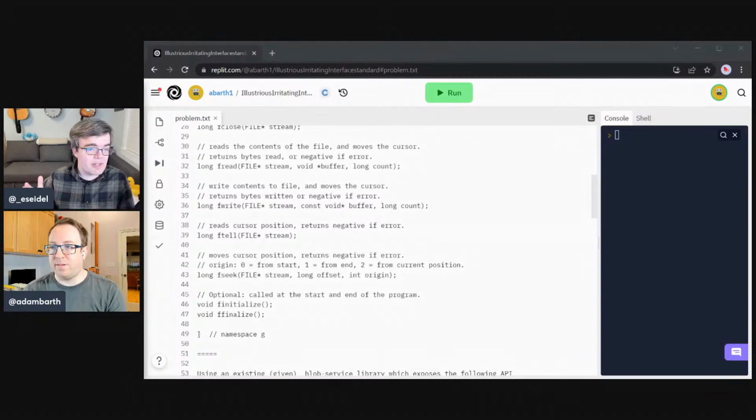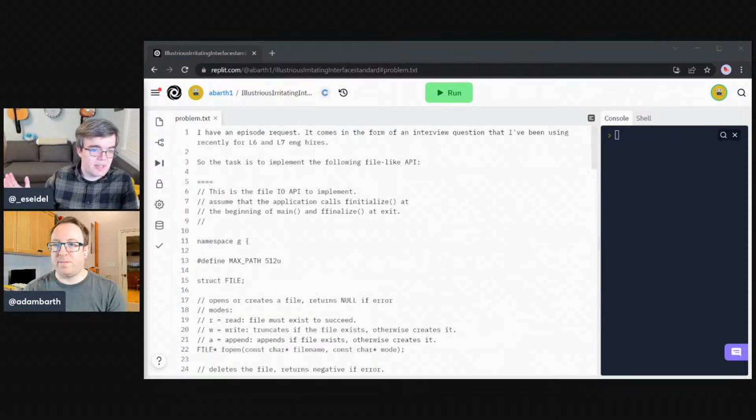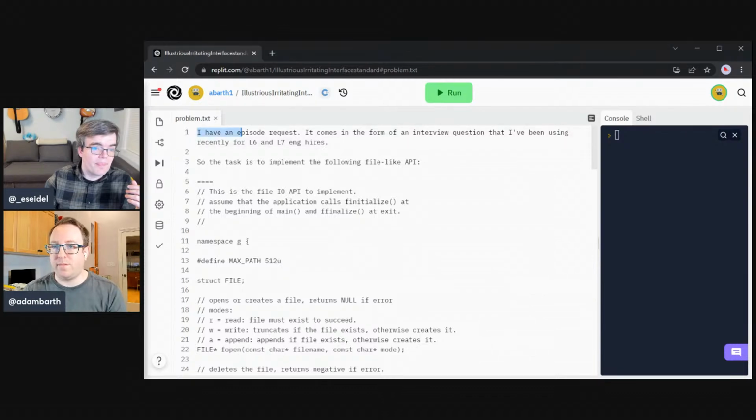Okay, so we have ourselves in a Replit because I guess we do everything in Replit these days. And this is the text the individual sent us, and they said they were asking for this for L6, L7. Again, quite senior. You can look at levels.fyi to see what that maps to in other companies.